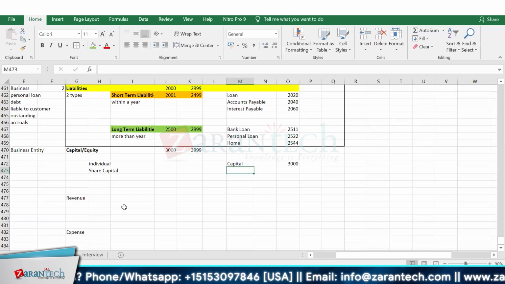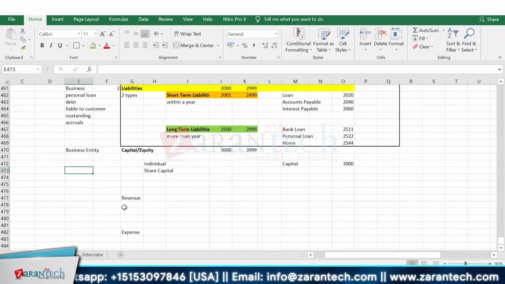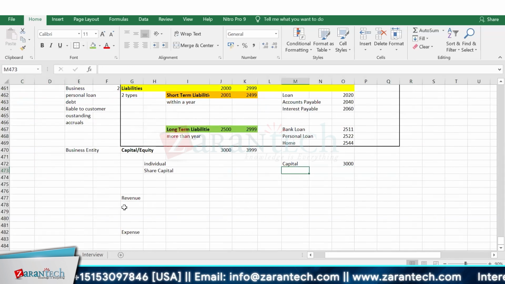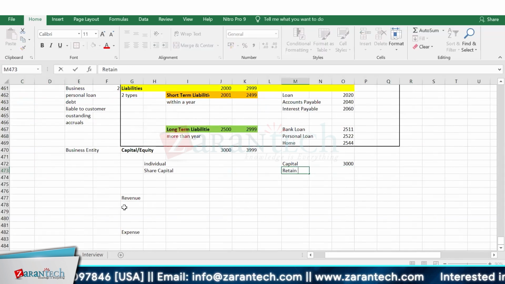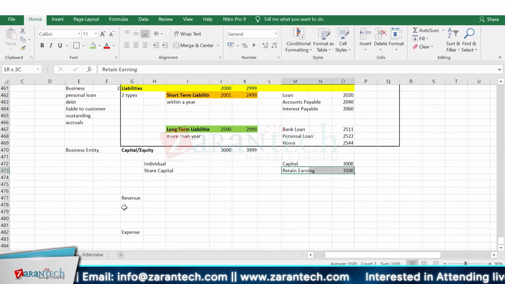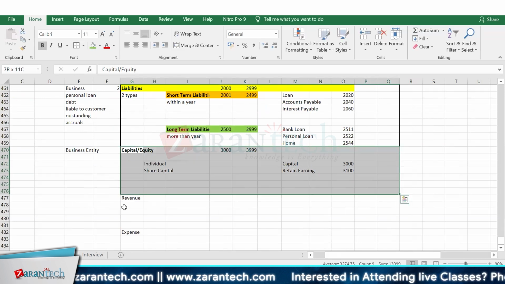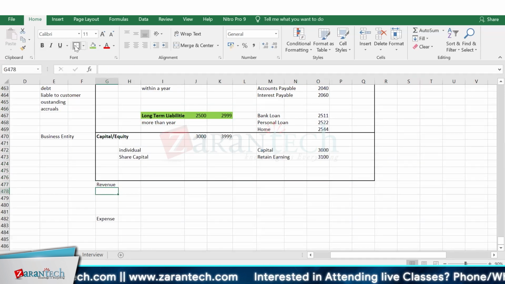And there is another account used with the capital, which we will discuss, but I'm writing here right now: retained earning. That is 3100. What is that retained earning? We will discuss. Okay. So this is my capital. Any question on the capital? Okay. Then we have revenue.